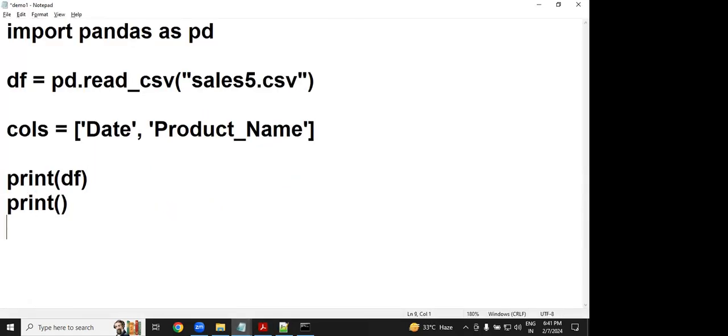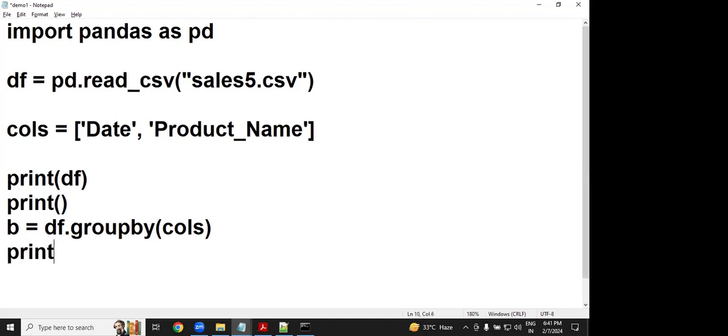If you want, I can write the code. df dot group by, and here you need to provide columns. Whenever you are calling group by, it returns a group by object. Let us take the result as b. Let us print b.